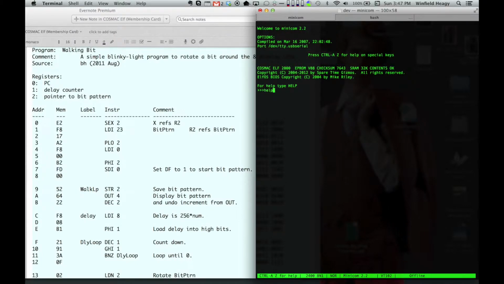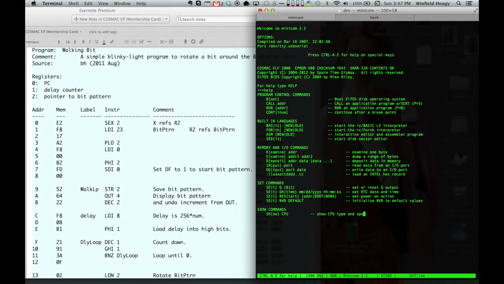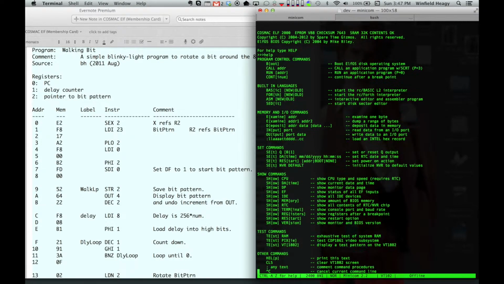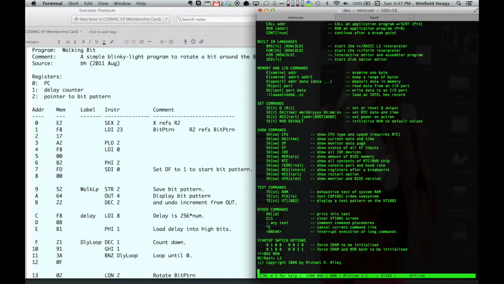I'll type help. Display the capabilities of the ELF 2K EEPROM. There are several programming languages and other functions built into the ELF 2K EEPROM, including BASIC, FORTH, and an assembler. You can start BASIC with BASIC and new. It's all the standard BASIC commands.